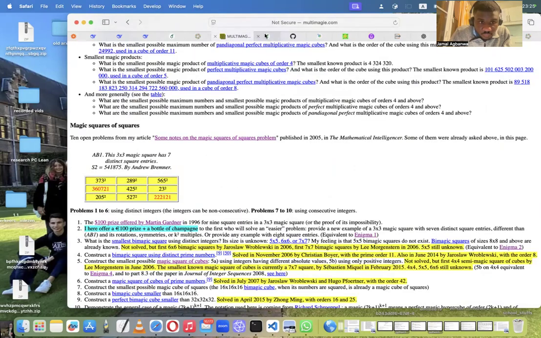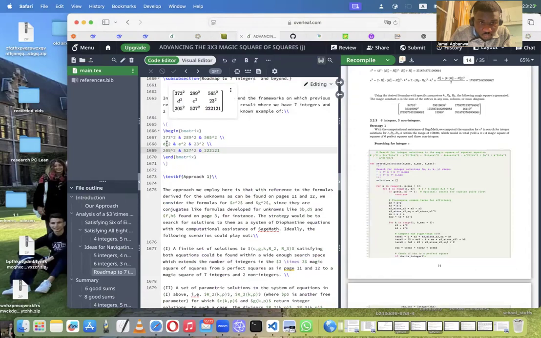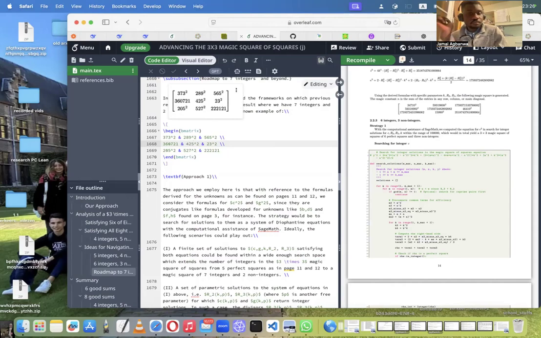And then we have 360721, 721, which is not square either. And then the middle is 425. So indicate that over here.